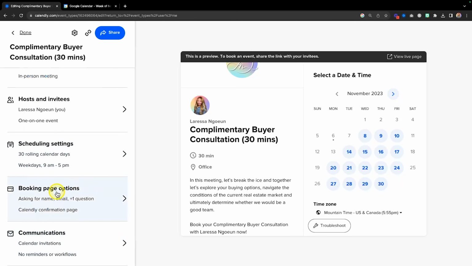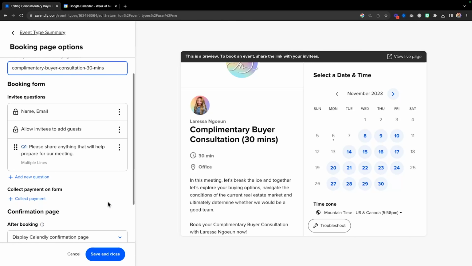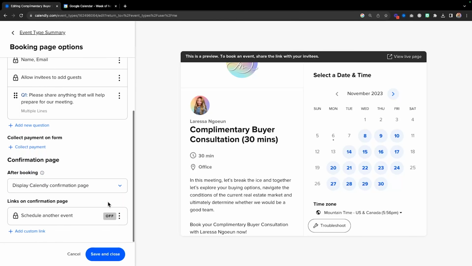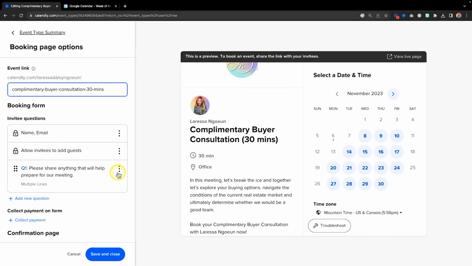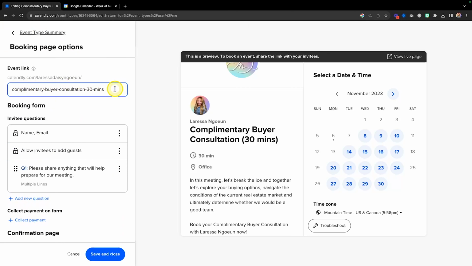Now going down, we are in the booking page options. This is where we can ask different questions before they're able to book into our calendar and things like that. So here we are creating a specific type or the event link. In this case, I like to just make this pretty simple and short. It's pulling the full title of the event, but in this case, we're just going to go buyer consultation.